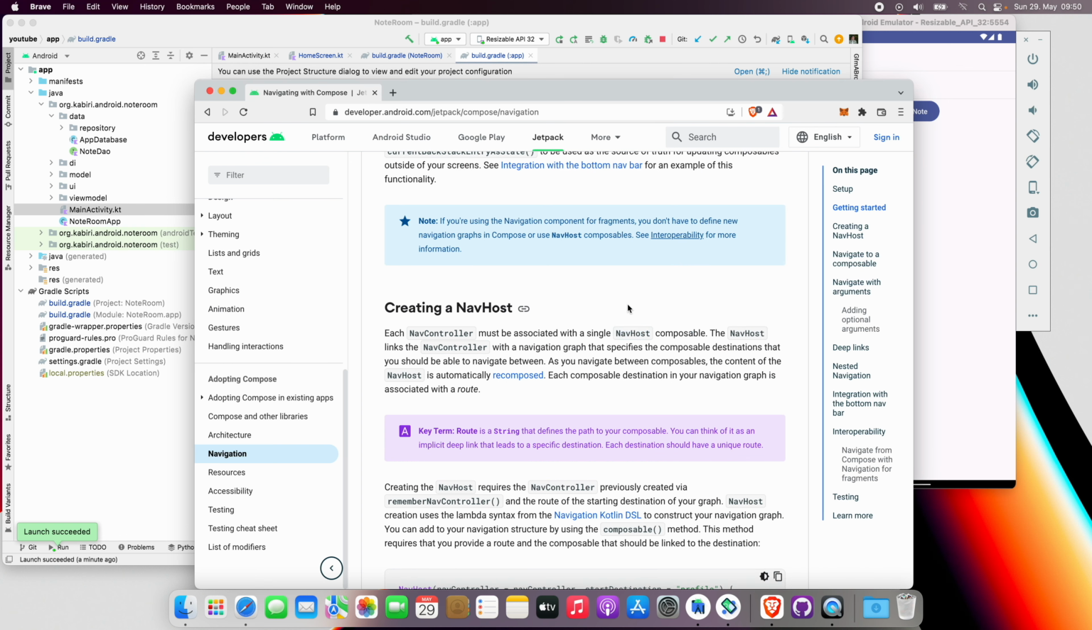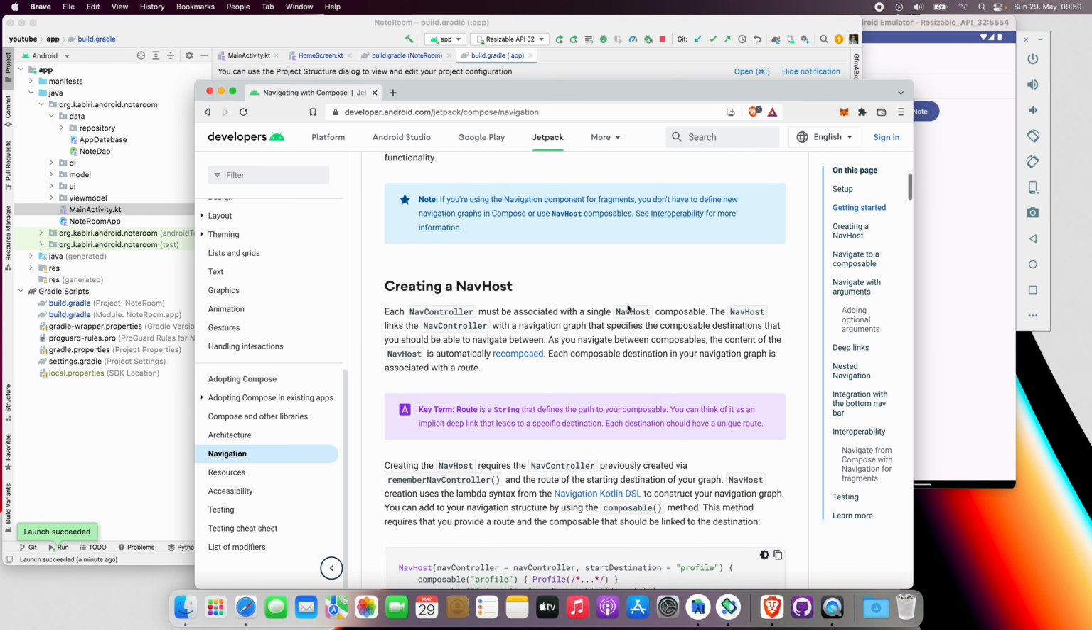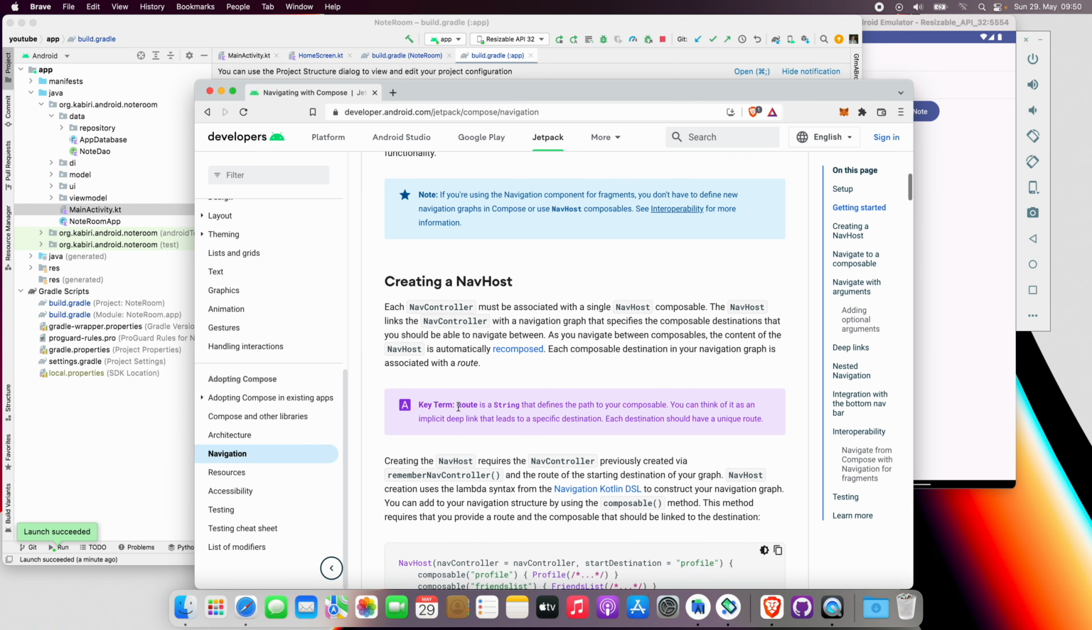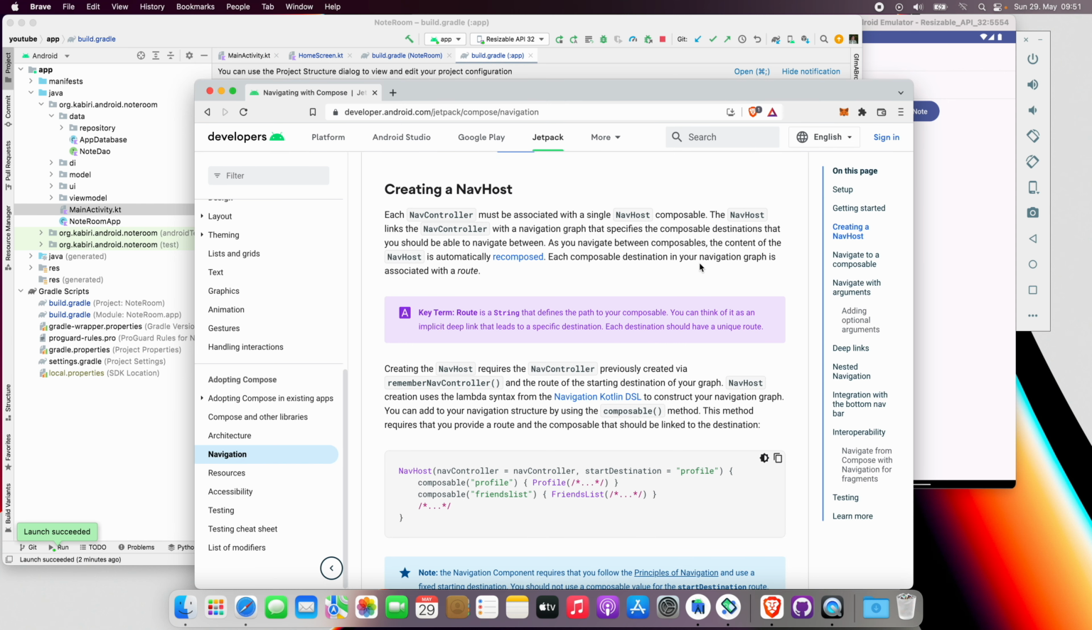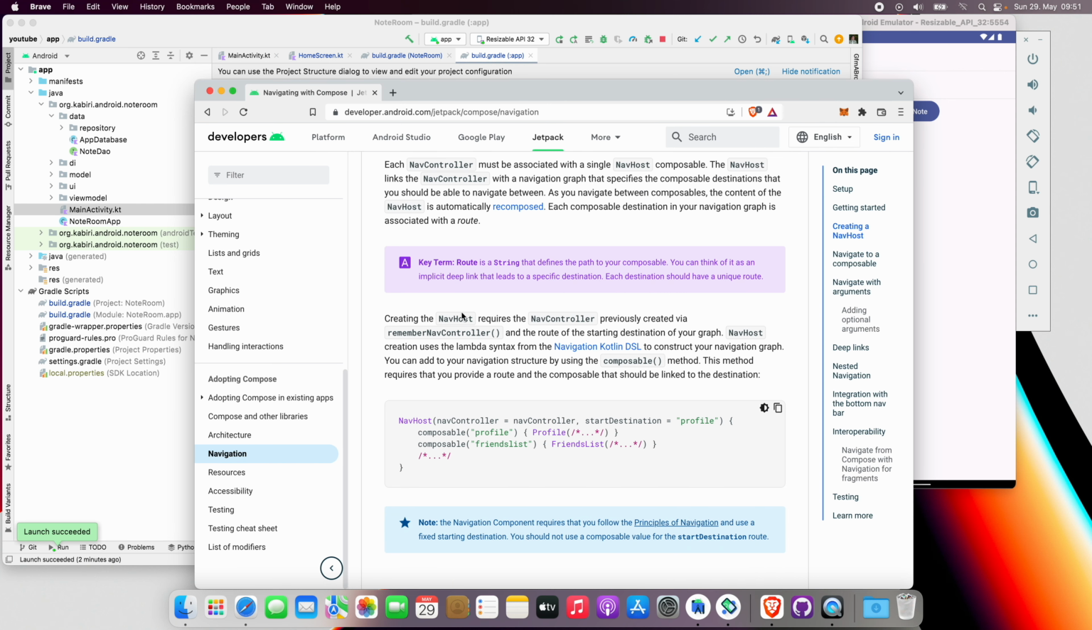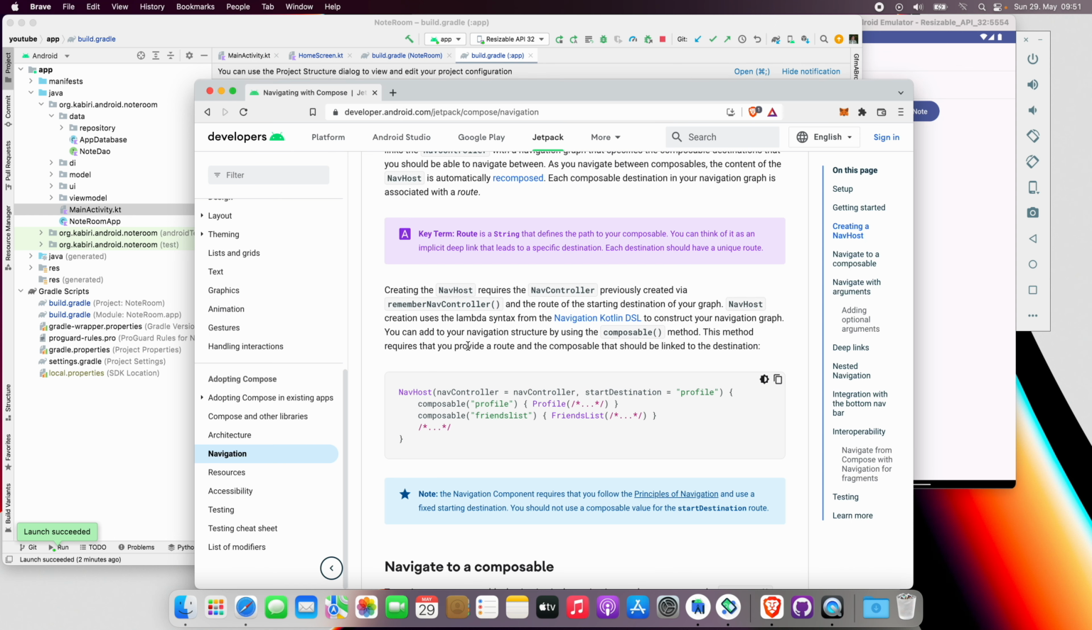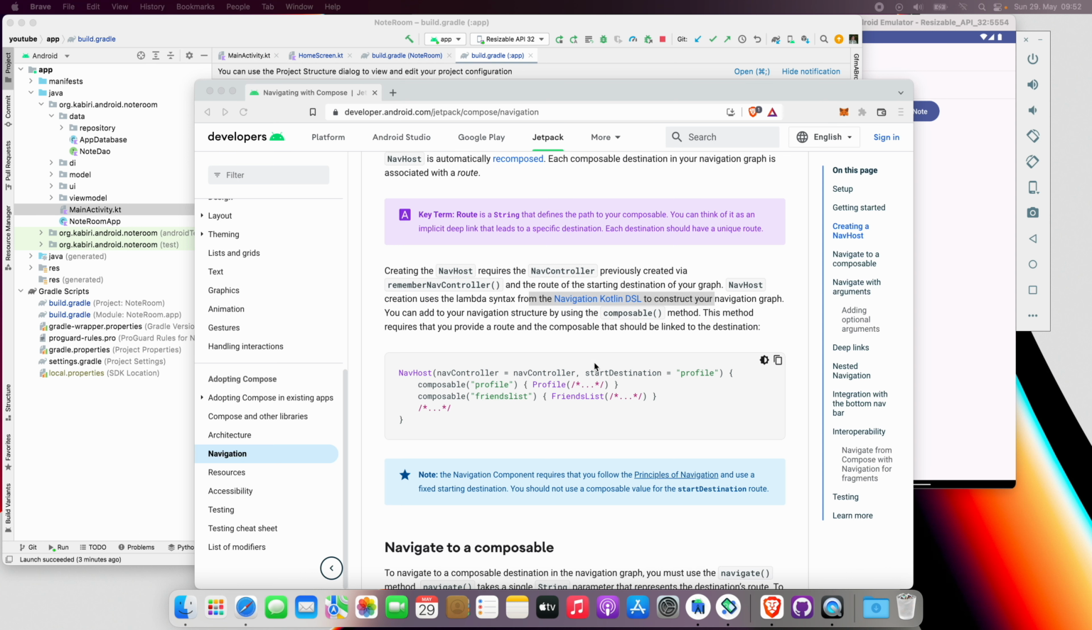And then each Nav Controller needs to be associated with a single Nav Host composable. And the Nav Host is a composable that links the Nav Controller with the navigation graph. So it looks like this, as you can see inside the sample. You can define your Nav Host composable, and inside it you can define composables. And inside the lambda, you can use your composable functions.